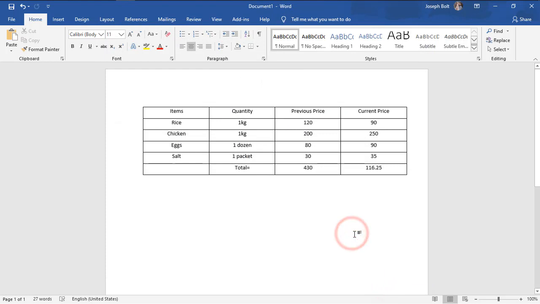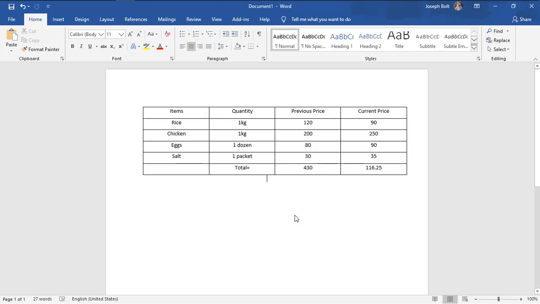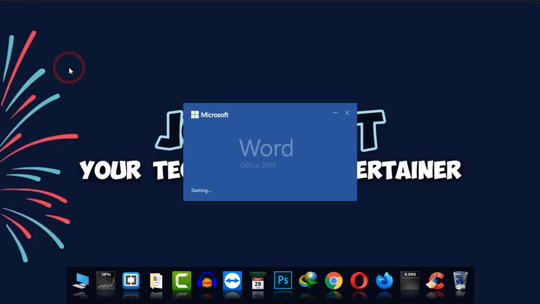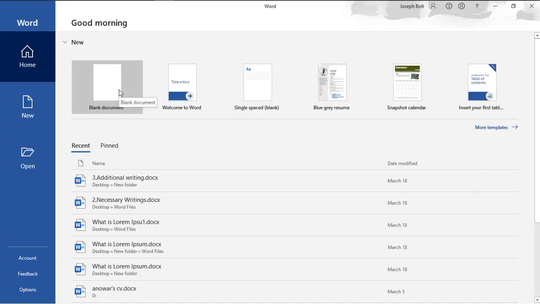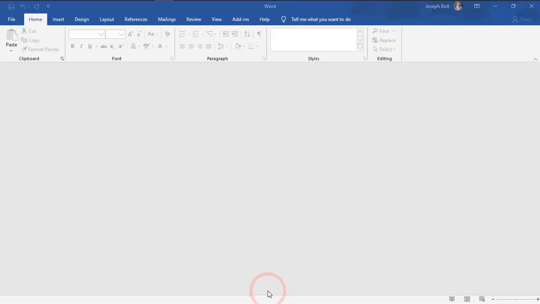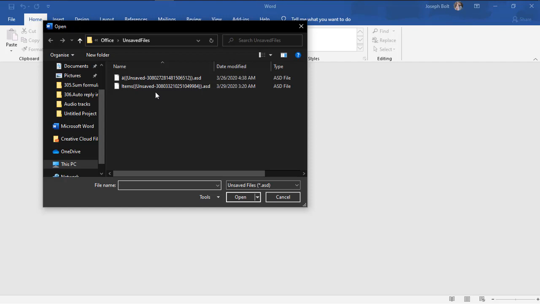Okay, now if you have lost any file, I'm going to show you from a blank document. Going to Word again. Okay, now come to Open, and at the bottom you will be able to find Recover Unsaved Documents. Now if there is any item which is not saved or crashed, then you'll be able to find those.